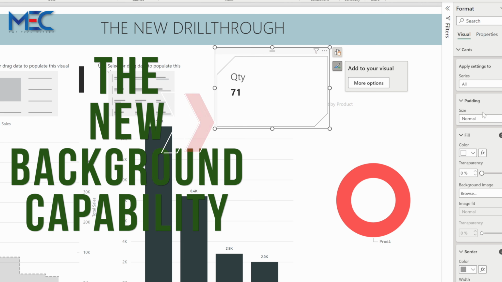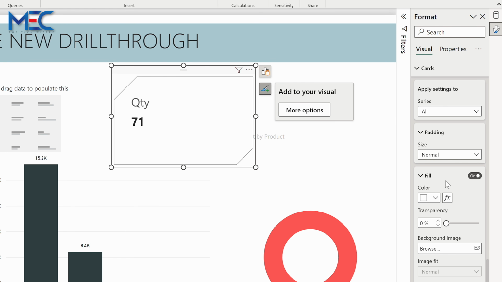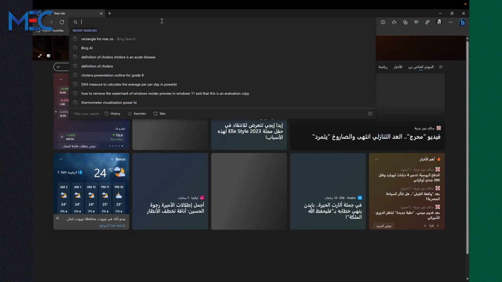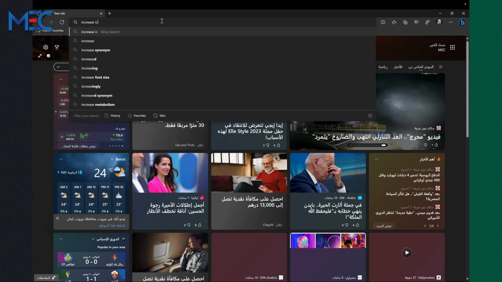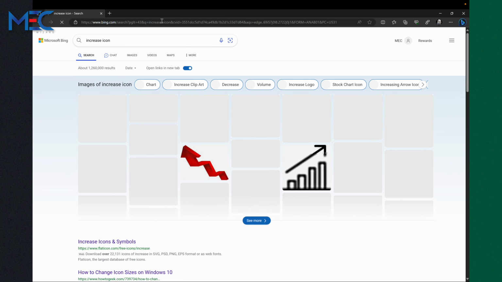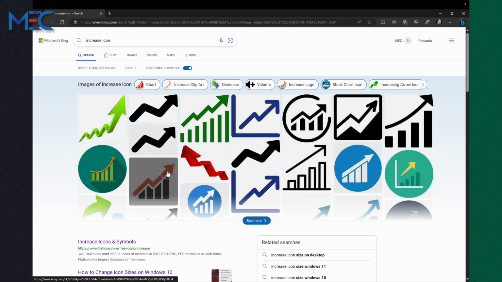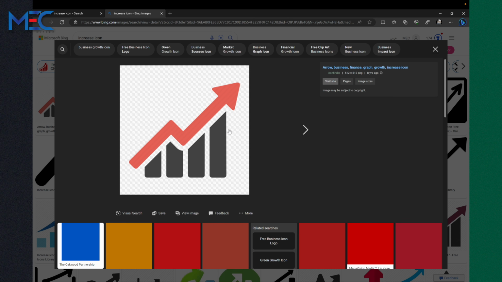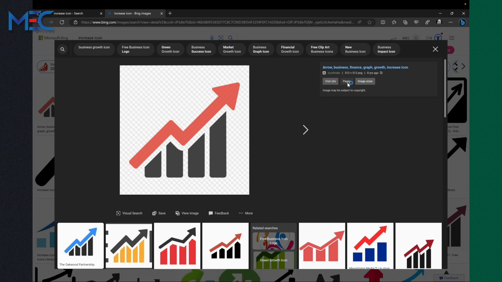But the card is the important thing, or the new thing that will be different, because in the card there is a background image. I can fill this with a background image. Now bear with me, because if I go and select, for example, increase icon, and I can select any of these icons, say this one, and let's save this image.